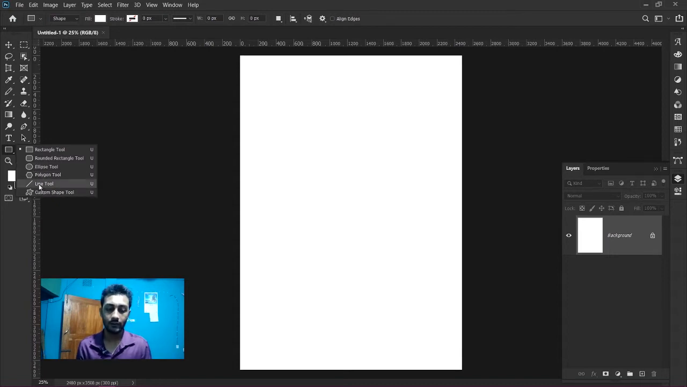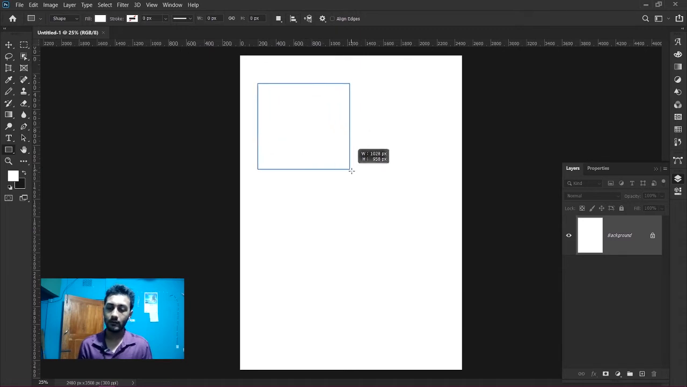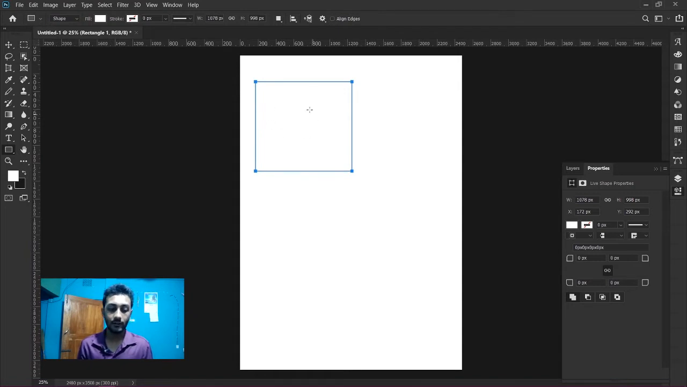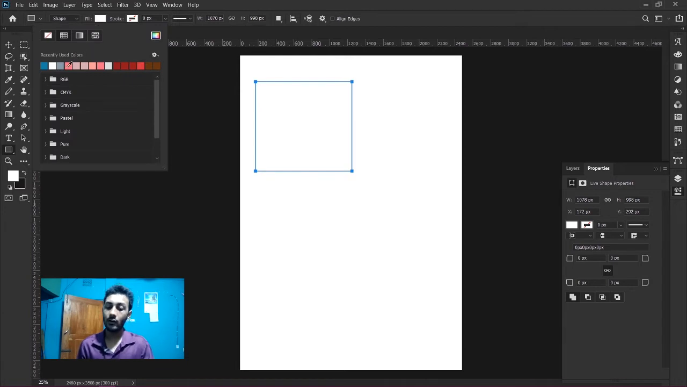So if I click on rectangle, I can see there is a shape, but you cannot see any color on it because there are two colors. On the foreground there is white and on the background there is black. If you change the color from there, you can select it and you can see the color here.